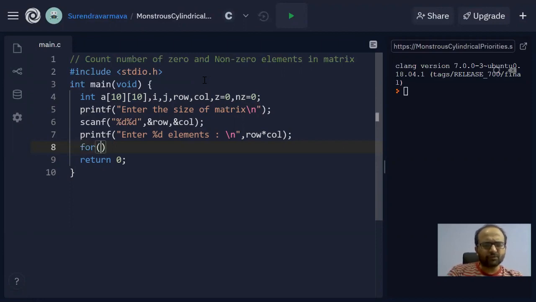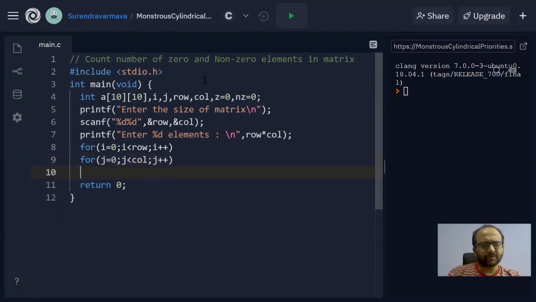So now let's write a nested for loop in order to read these elements into the matrix. Here I'll use the j loop as well: j equal to 0, j less than column, j plus plus. Then scanf, you can see here percentage d, address of a of i j.